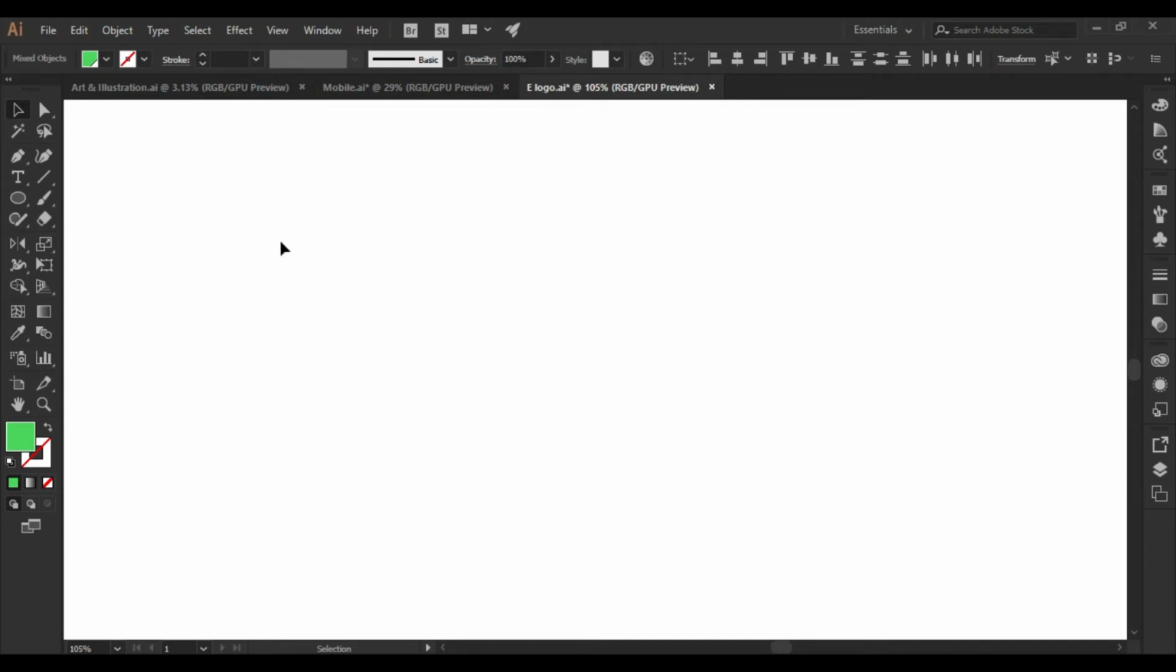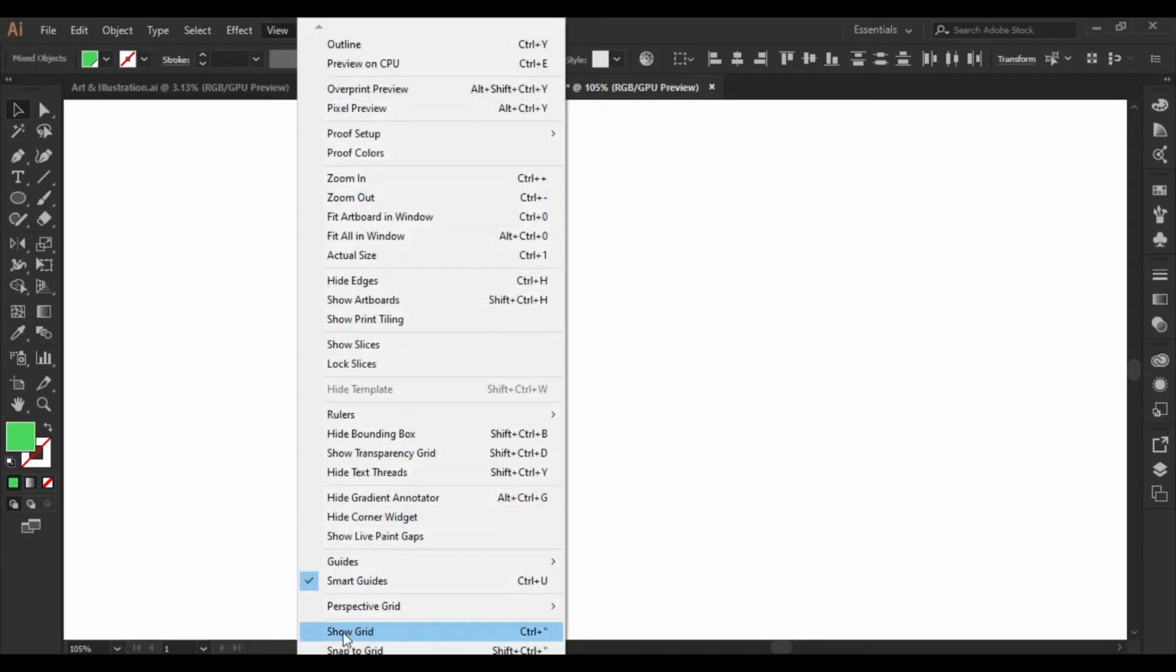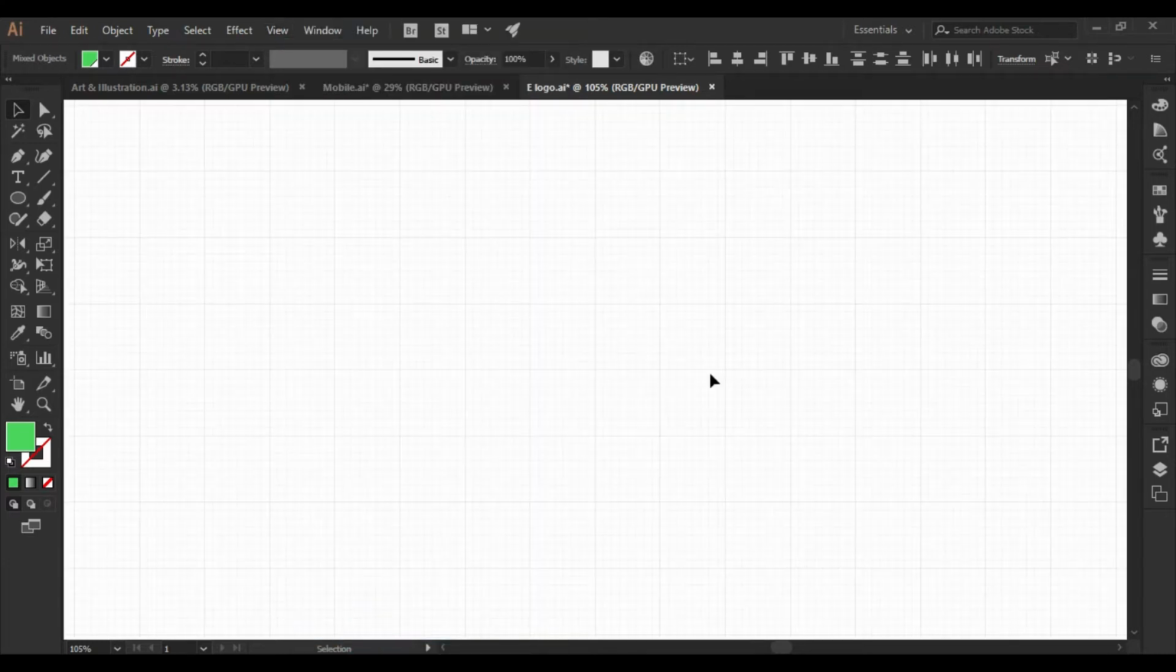Today I'll show you how to design a monogram logo. In this design, I'll share with you some tips and tricks. So let's start. First of all, we need to take some helping grids. So we go to View and click on Show Grid. Then we'll show some grids in this artboard. It's helping us with our design.